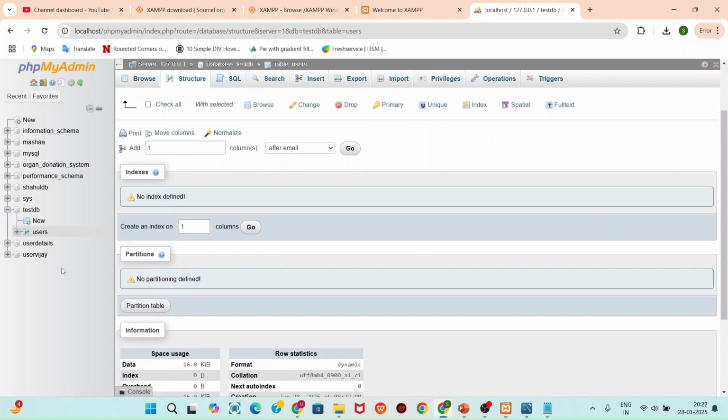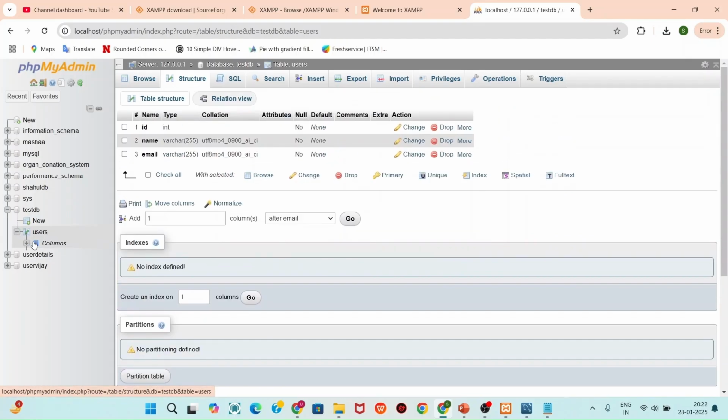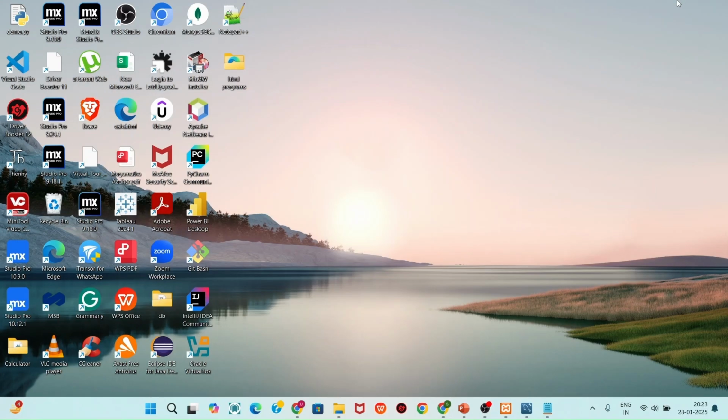Now the table is created. In testdb, you can see users. Under users, you can see the columns: id, name, and email. That's it. You can create a database in phpMyAdmin. Now you can minimize the screen.